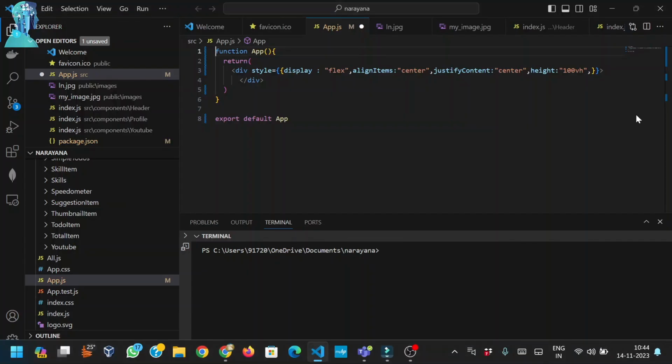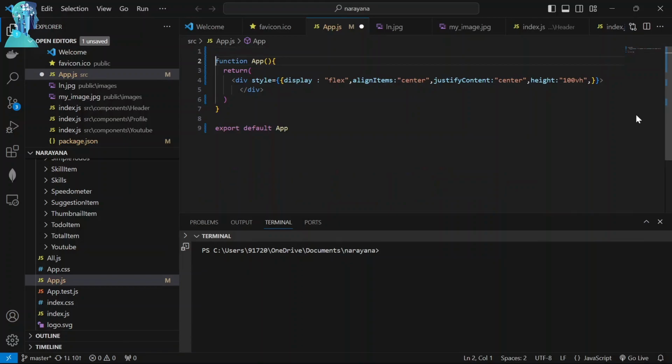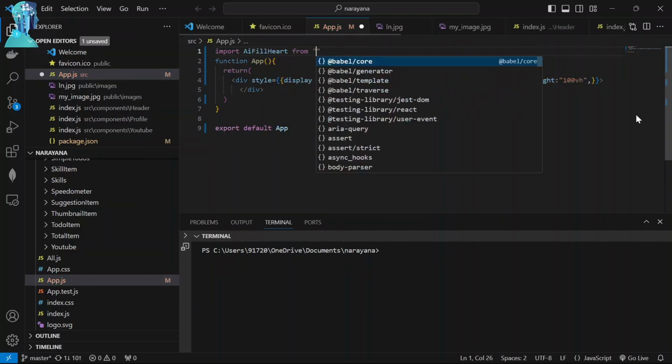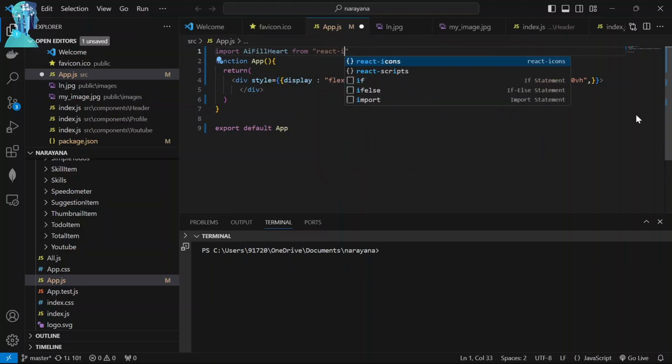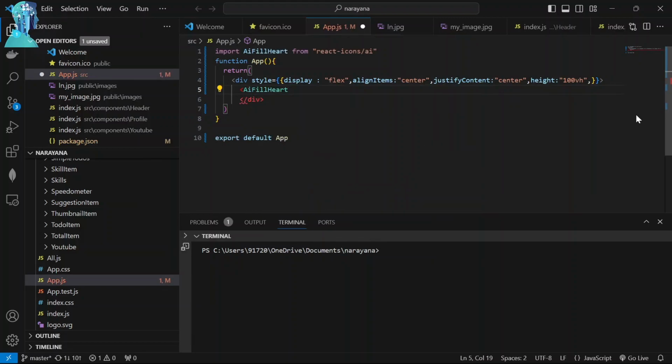Come back to the third step, importing the icon from that website. How is it possible? You just see carefully how I import. Write import, then copy that icon name and just paste it here: AiFillHeart, and from react-icons slash. Here we have the first name, Ai, so type here a small ai. That's it. And import like this, AiFillHeart. That's it. This is how we import.